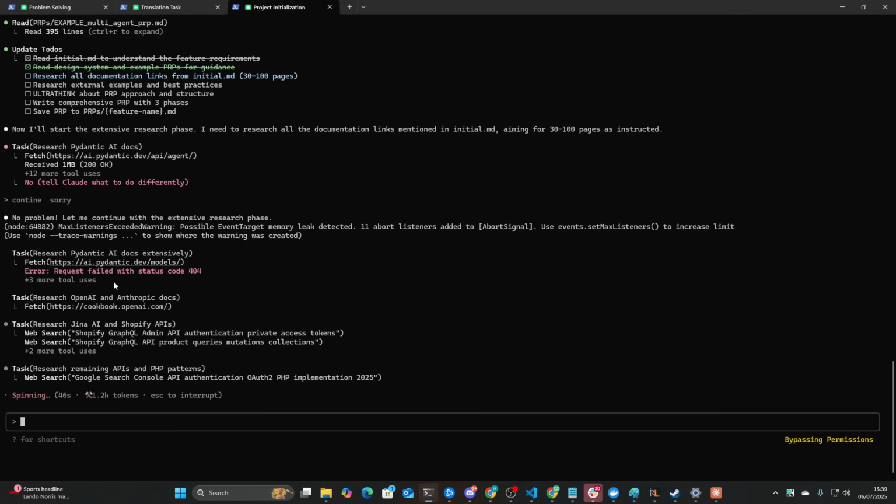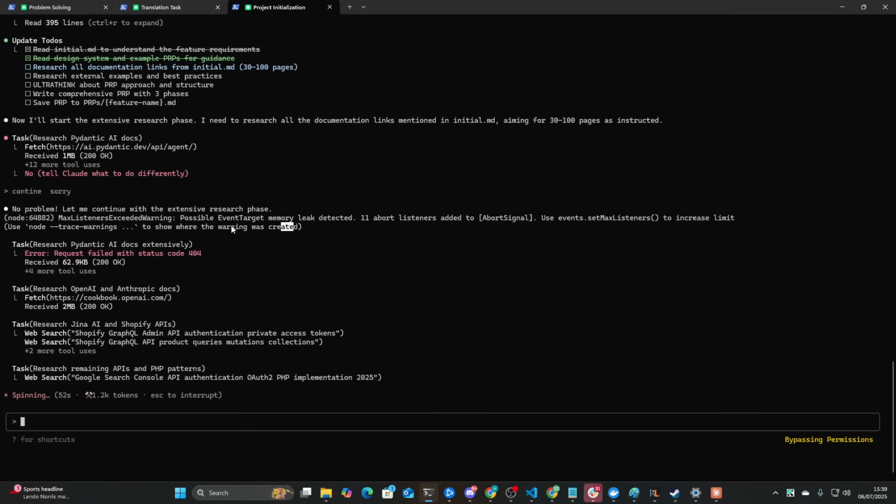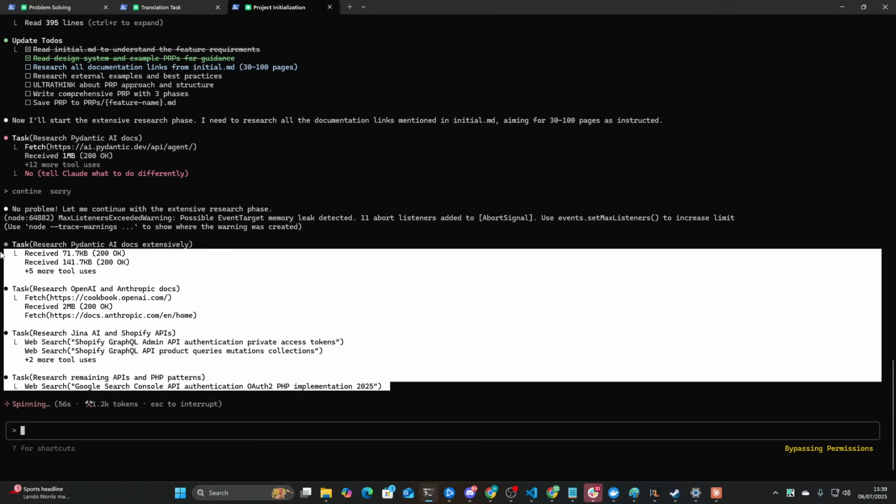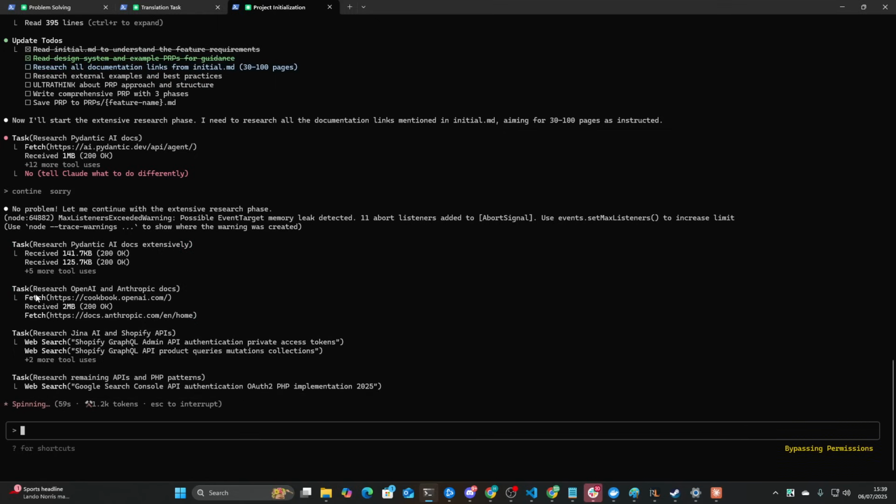Okay, this is what I was wanting it to do before. You can see now it's scraping more than one thing at once. It's doing some web search here. This might be because I pressed escape, right? But this is what I was trying to get it to do before, but it didn't seem to want to do it, and now it is doing it. So now it's scraping many, many different things at once, which is perfect. It's going to make that a lot faster.